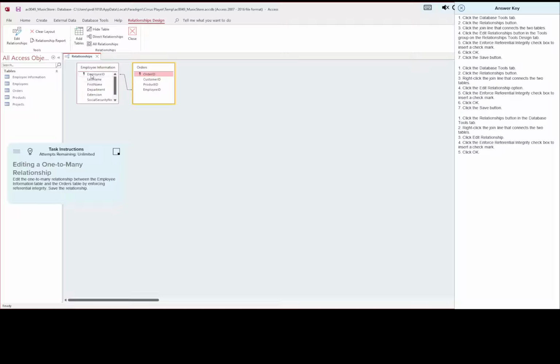Because can you believe it, this employee ID may sell multiple items. Only the same ID. So me, I'm employee number one. I may sell five orders today. I need this to be one to many because I can have many orders going back to my employee ID. So I'm going to click on that line right there to make it active.